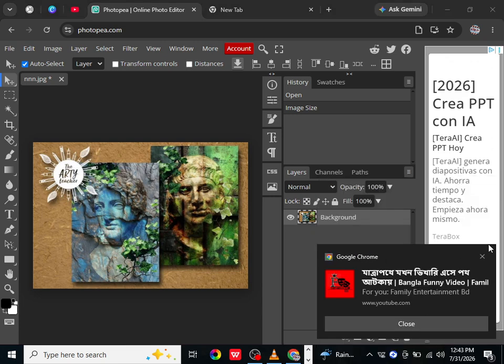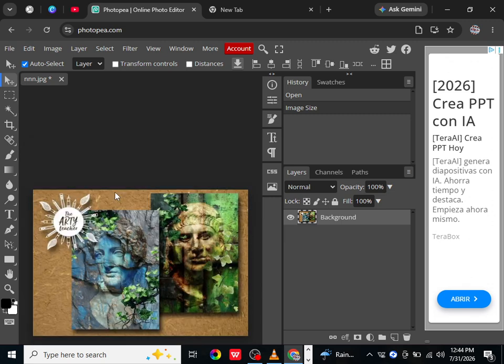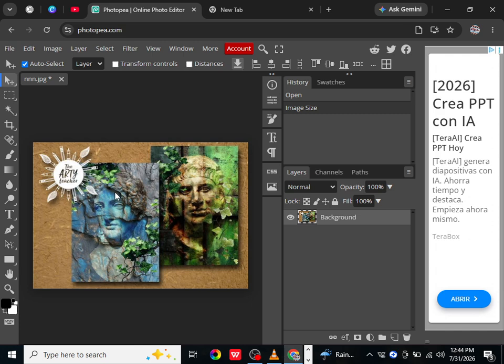After entering the new size, click OK. Your image will be resized instantly. Zoom in to check the quality and make any additional adjustments if necessary.